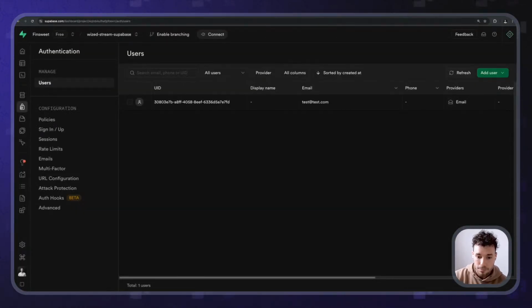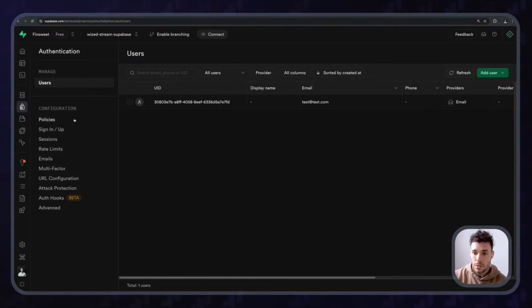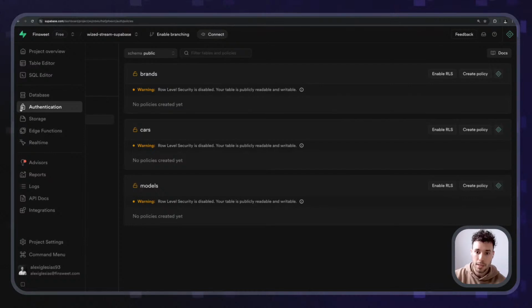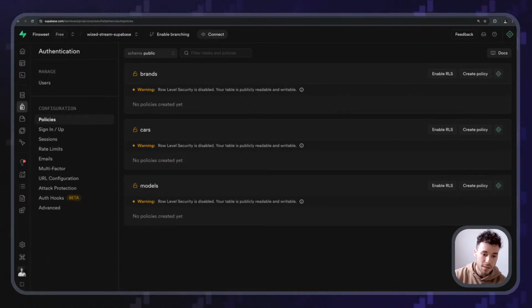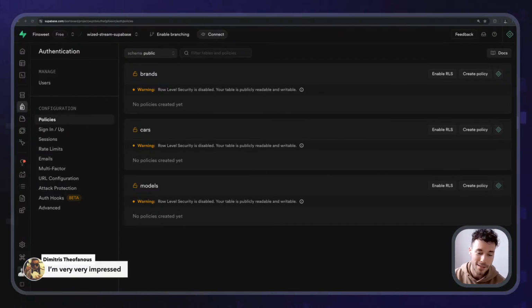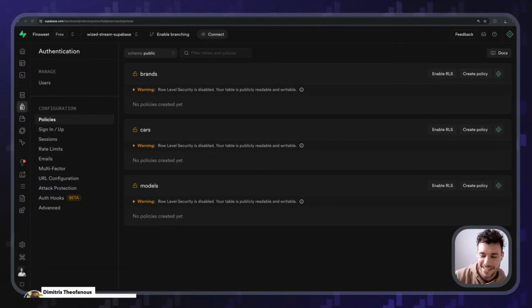All right. And in here, let's go to the policies. So authentication policies. The image is saying one thing that we are sleeping on and trying lately is Pocket Base. Oh yeah, nice. We can absolutely look into Pocket Base. Yeah, I've heard it multiple times. So definitely, maybe we can do a live stream about it in the future. Thank you for the suggestion. Nice.